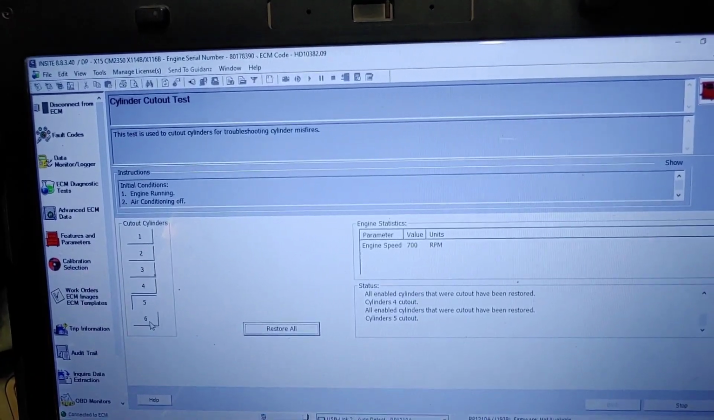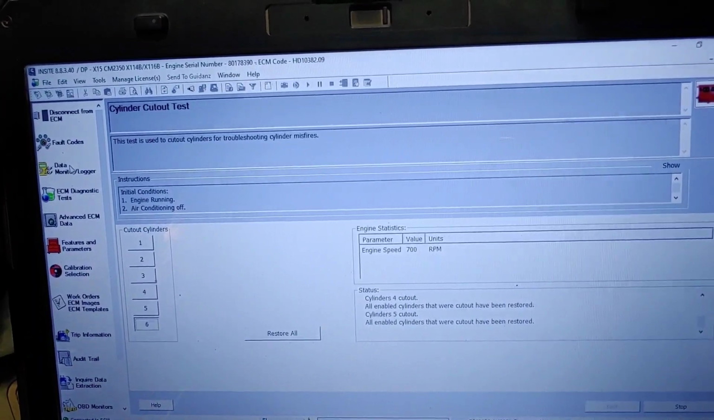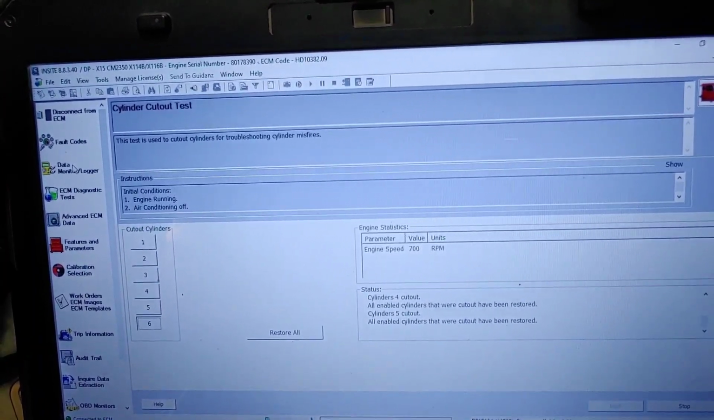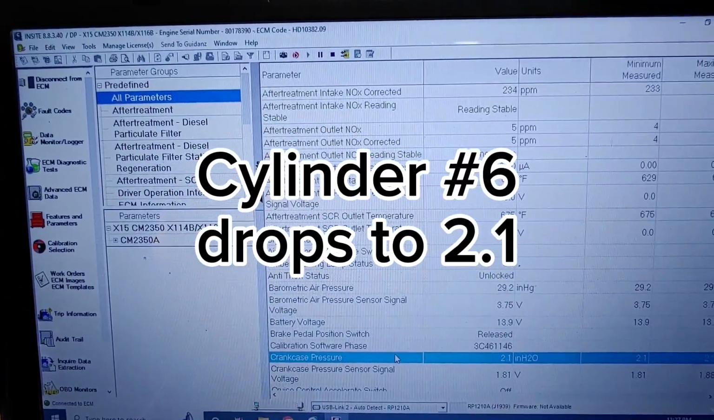You'll see a significant change here with cylinder 6 being cut off, almost a whole inch of water column difference. I will put an update in the description once the Cummins dealer has a chance to diagnose it.